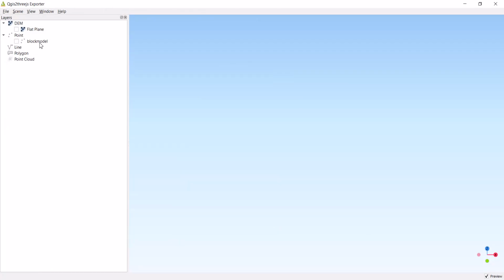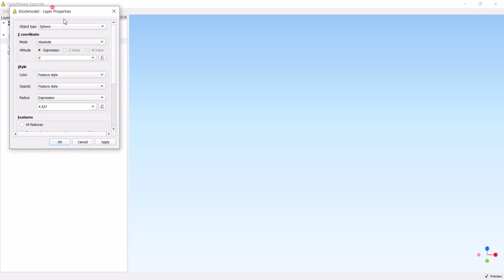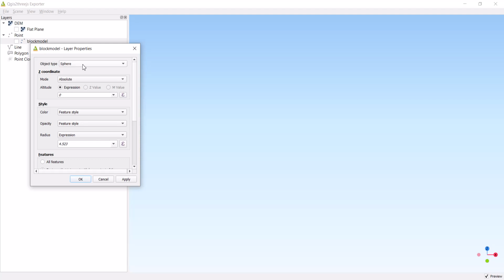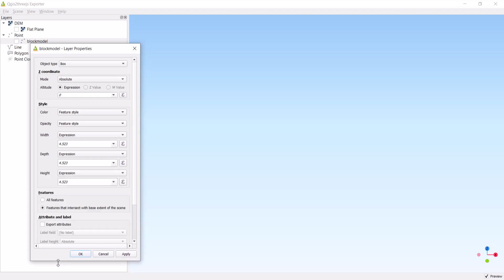Before we click on this one and it starts to be laggy and we might crash the software, let's go and do all the different modifications and explain each one of them. So we right click and choose properties, and now you can see by default it is set to sphere. Okay, we all know that the blocks in the block model are not actually spheres, but a bunch of boxes. So you can see that we have an option to display them as a box.